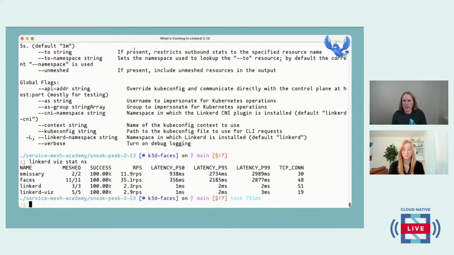And I can see that in Emissary, we're only running 2 pods. Both of them are meshed. Faces is fully meshed. Linkerd itself, of course, is meshed, as is Linkerd Viz. And so you can get a really quick overview of what's in the mesh and what is not right now. Okay, so if people have more questions about that, that would be good.